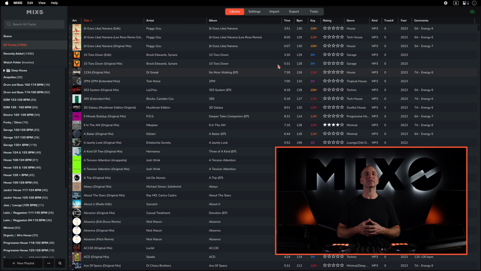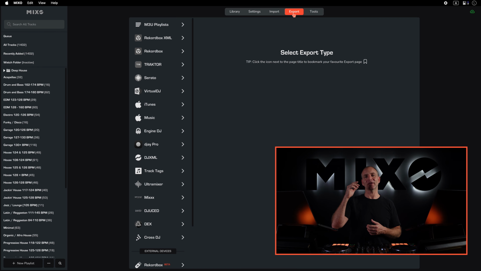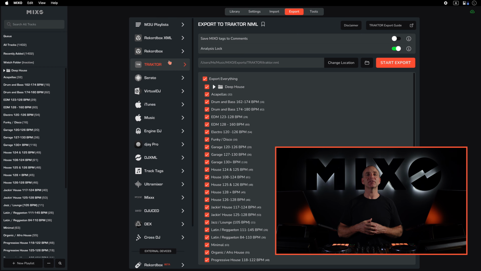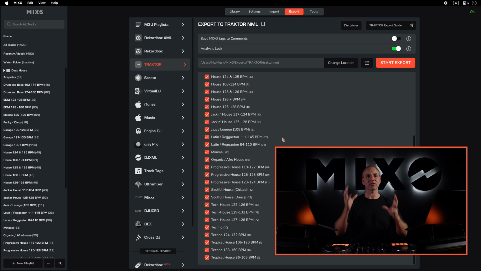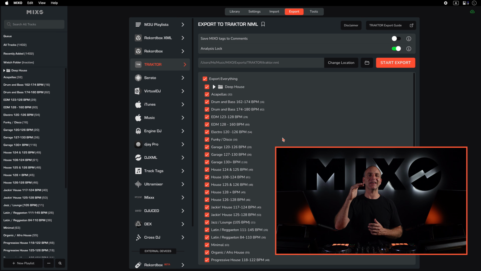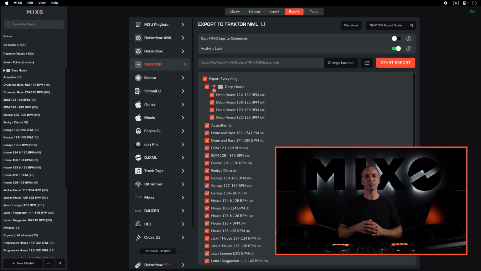So we load up Mixo and from the menu at the top, we click on the Export tab, which gives us a list of all the DJ software we can export to. Select Traktor from the list, and here we can choose to export the entire Mixo library, or we can select individual playlists to export. At the top of the export page, we can tick the option to save Mixo tags to comments, which will overwrite the comments field on each track with the tags that have been added in Mixo.